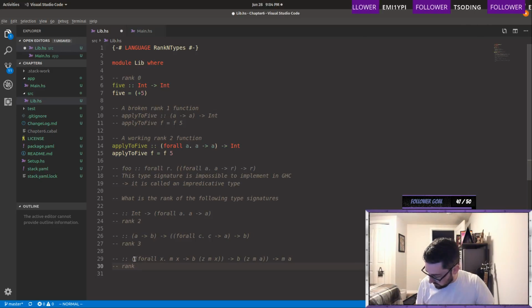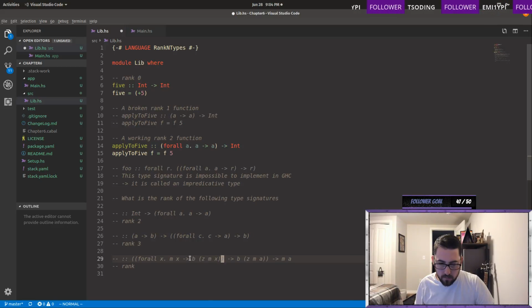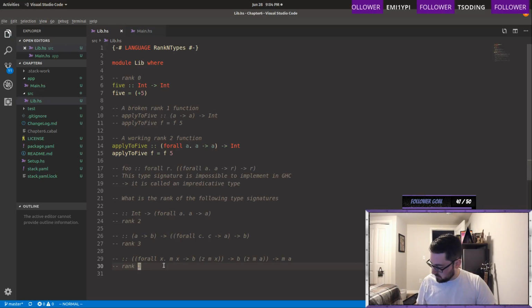Is that extra set of parentheses? This. So this is embedded in 2 sets. I think this is also rank 3. I think so. I'm not sure. Let's look at the answer. This rank stuff is a little weird to me. That one's rank 1.